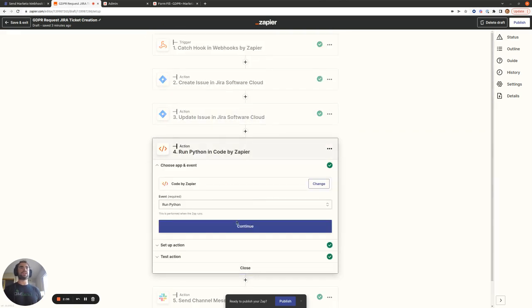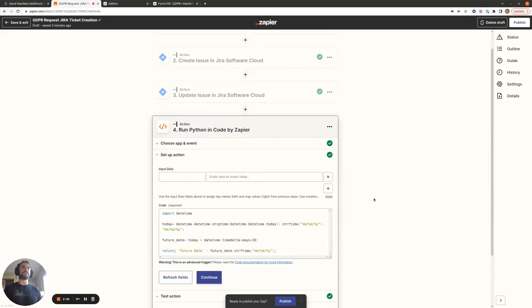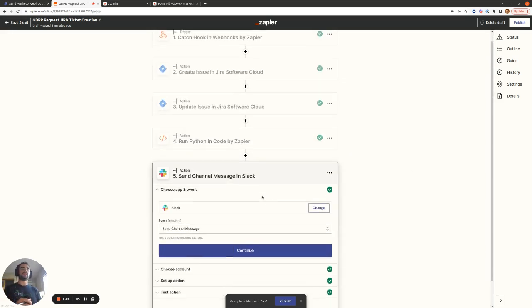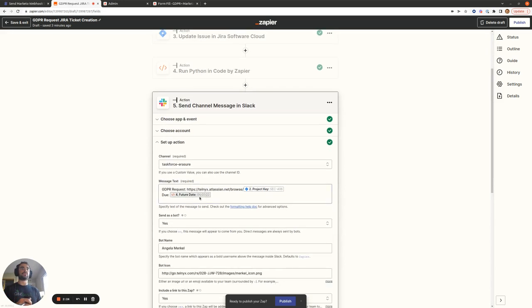Step four is completely optional. This is just some Python code that I use to calculate 30 days in the future from when the form was submitted. It gets the current time and then adds 30 days. And then this is what we'll use later on in the Slack message. We'll pull in that future date 30 days from now to let people know that this Jira ticket with this URL needs to be completed by then.